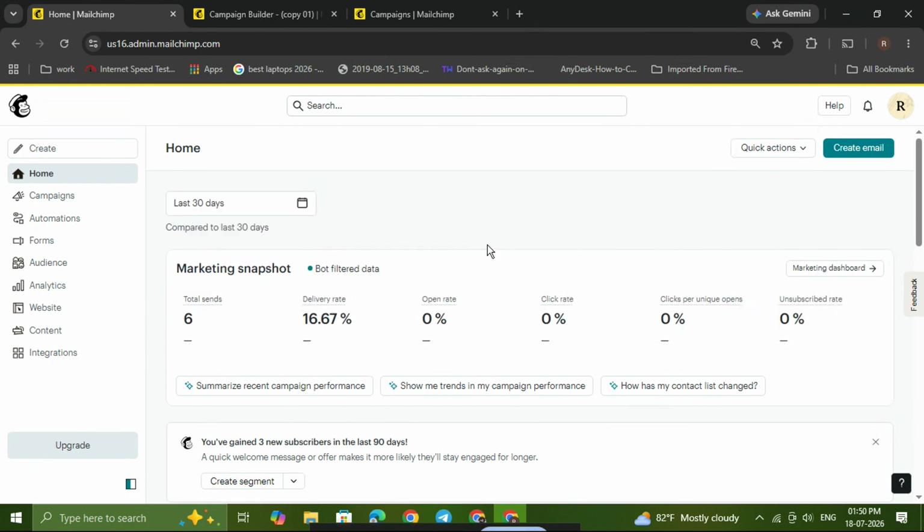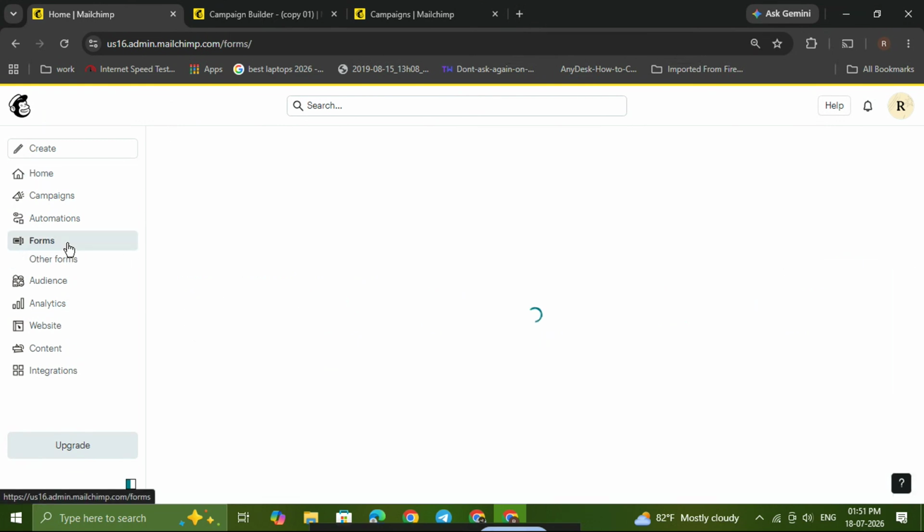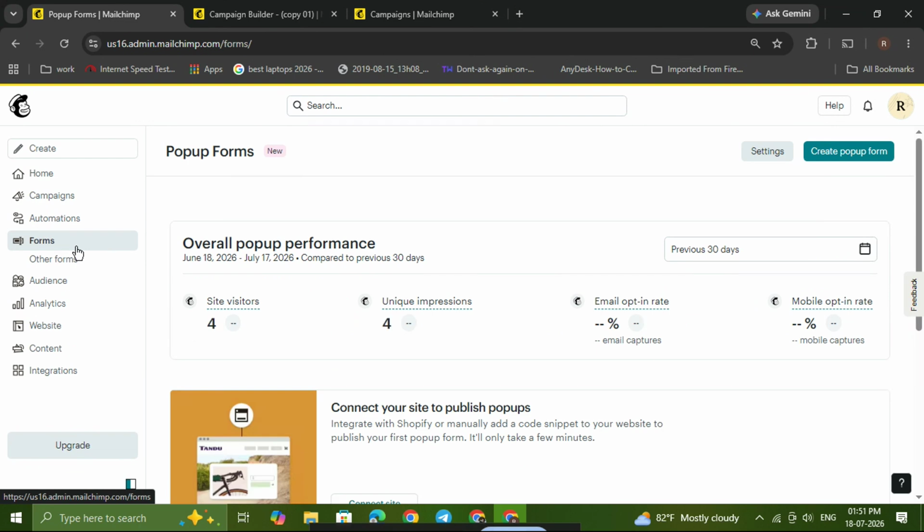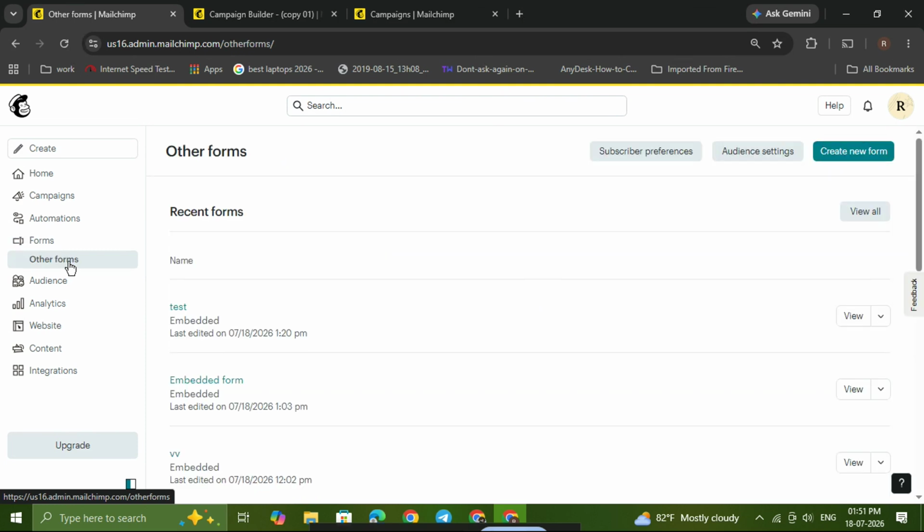Alright, let's jump in. First, go to Mailchimp and sign into your account. Once you're inside, look at the main navigation and click on Forms. This is where Mailchimp keeps the tools for managing your sign-up forms and form settings. After that, click on Other Forms. This will take you to the area where you can edit the different form options associated with your audience.